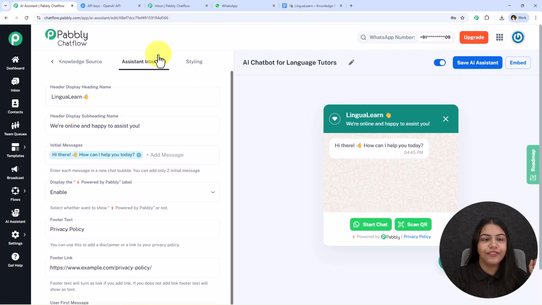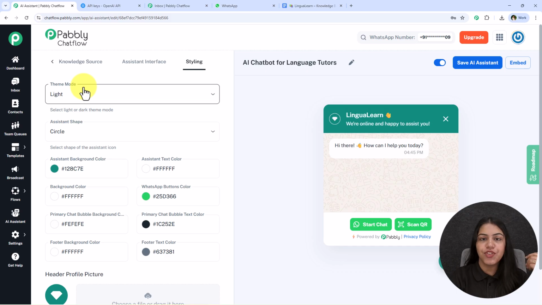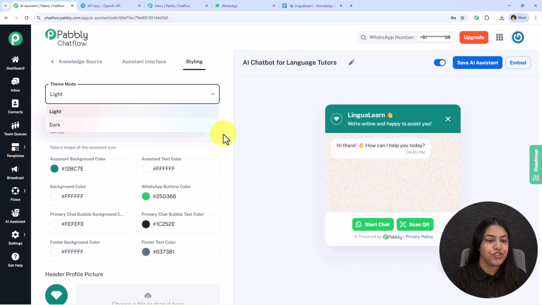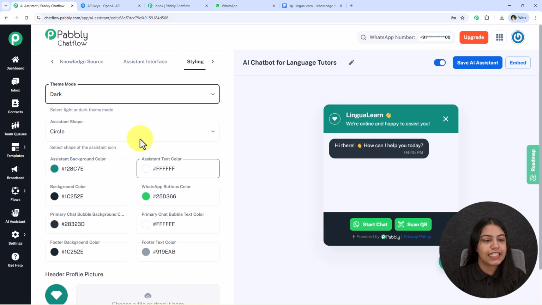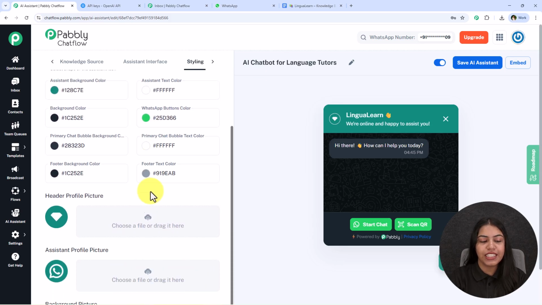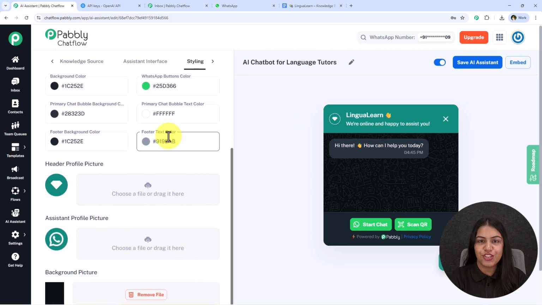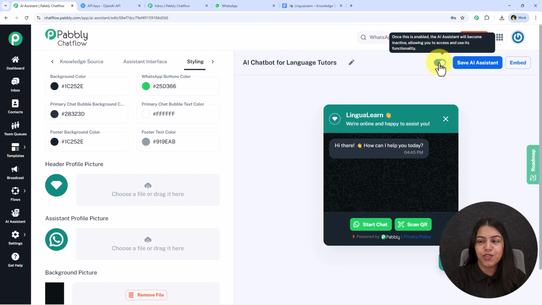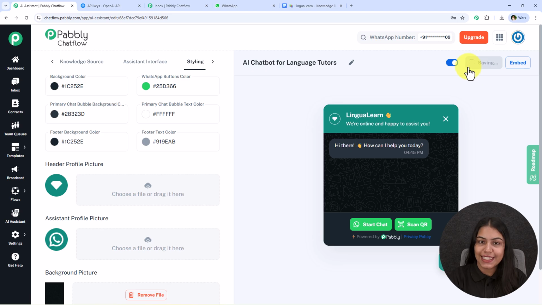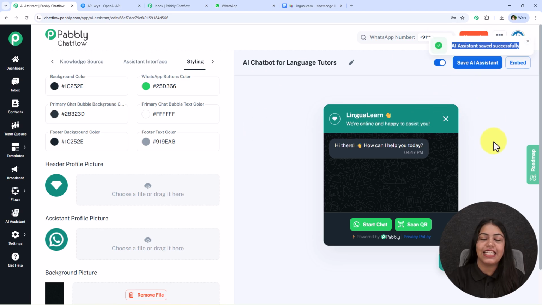And now we have this styling. So over here you can style your AI chatbot. You can change the theme, you can change the text colors, you can change the shape. It totally depends upon you how you wish this AI chatbot to look like. Now what you have to keep in mind is that you switch on this toggle button and click on this save AI assistant to save this AI assistant, and it is saying AI assistant saved successfully.